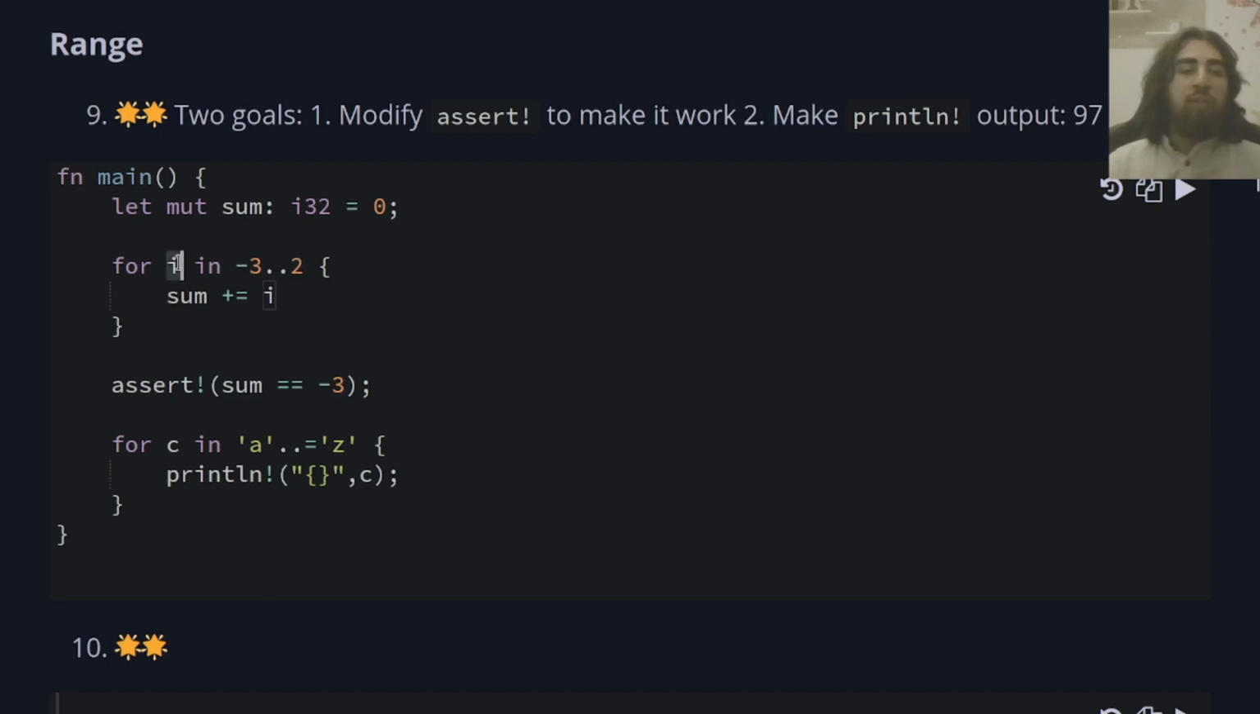Now in each iteration the variable i will hold a different value, right? So in the first iteration it would be -3. In the second iteration it would be -2. In the third -1, and so on until we reach 1. Why 1? Because 2 over here is excluded. And that's always the case when using this syntax. The endpoint of the range is always excluded. So we are iterating from -3 to 1. Okay?